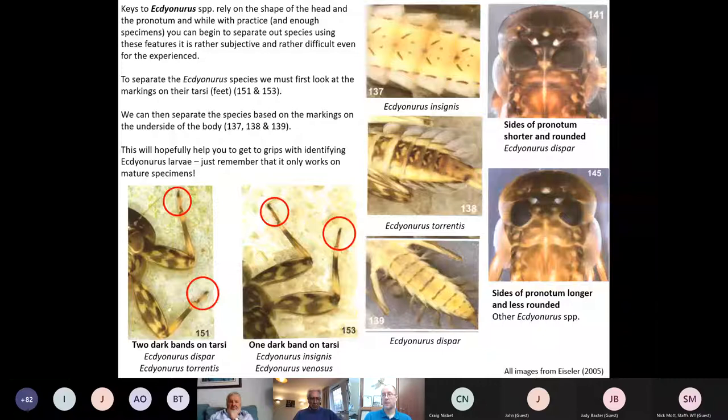So there's a bit of a combination to go in there. There are other features in the FBA key, which includes the mouth parts, but they're really subjective. If you've got a lot of specimens, you can use them, but for individual specimens, it's pretty difficult.